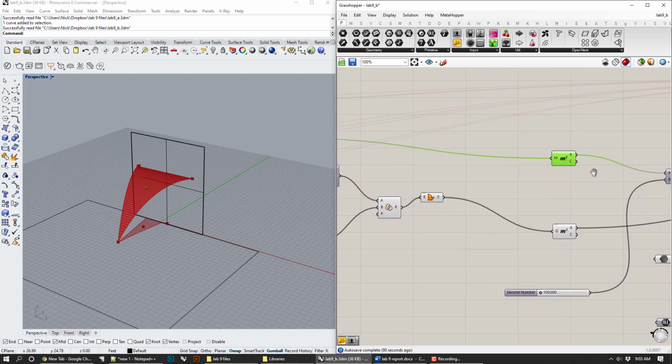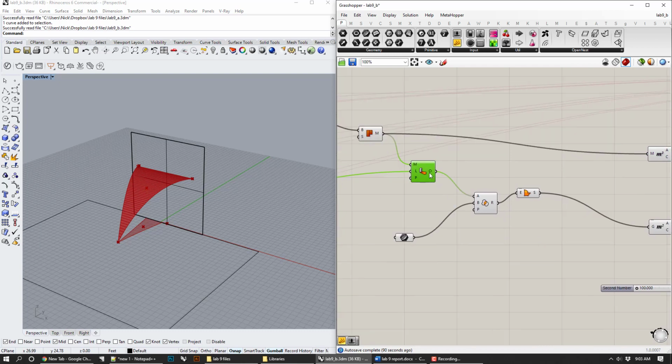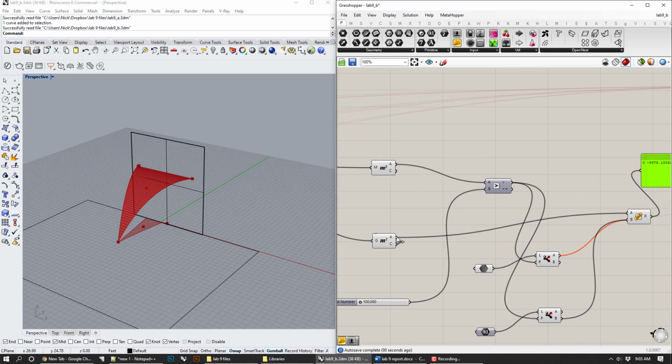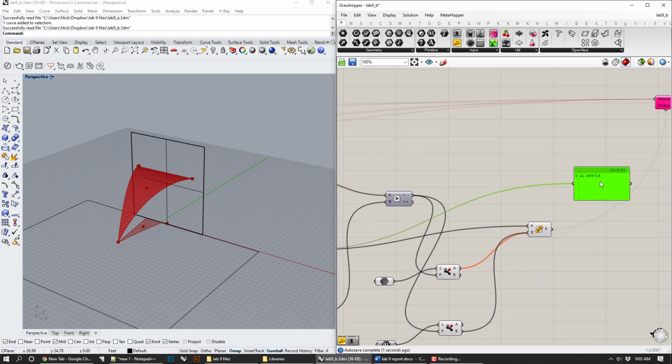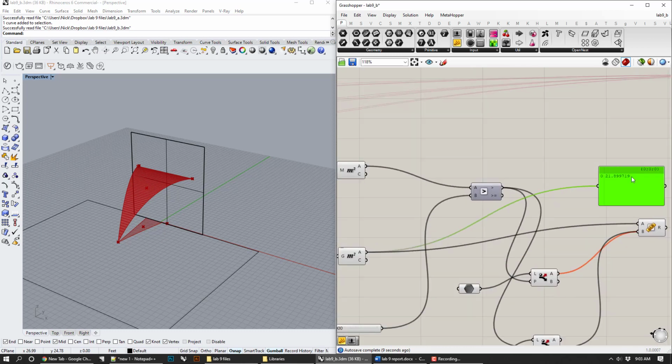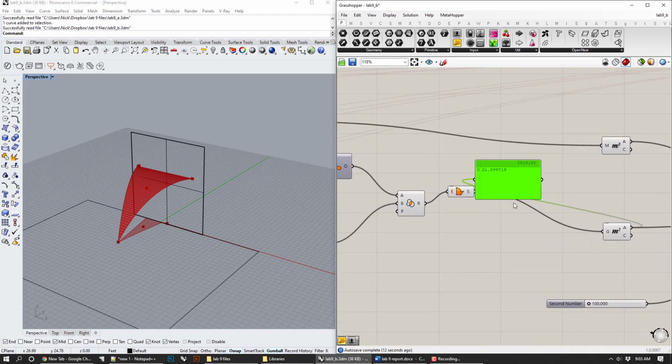Let's see here. This is the piece here. If you take this piece, that's the area right there. This is what's going to go into the genetic solver, but this is the actual area. So use this when you're messing around. You can plug that in.